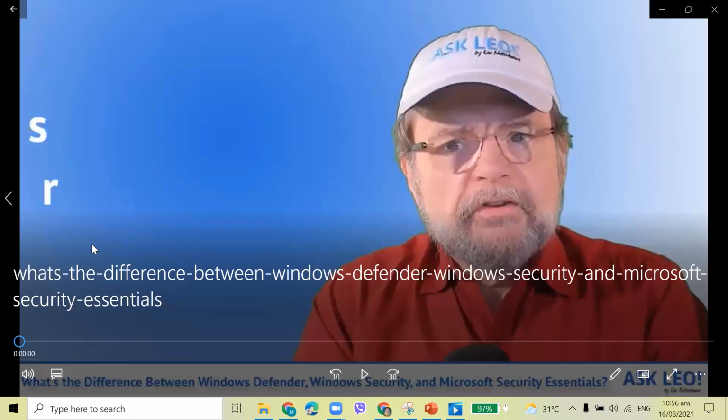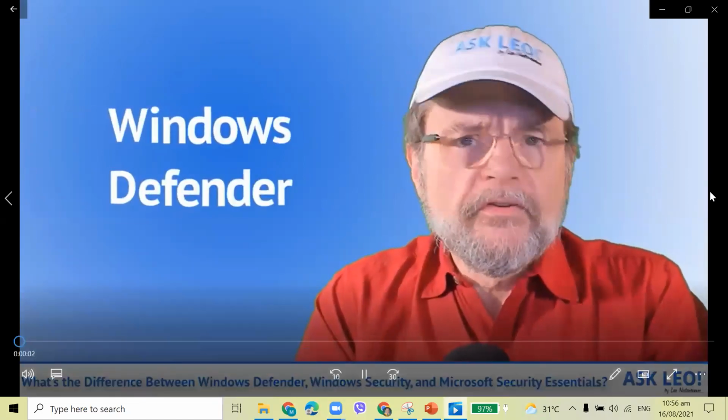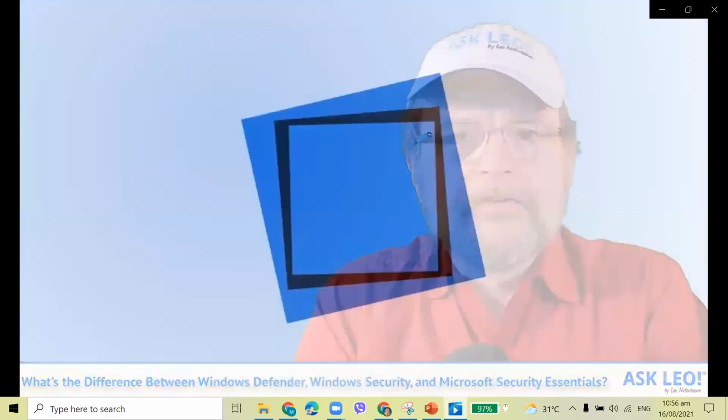This time, I just want to share with you the difference between Windows Defender, Windows Security, and Microsoft Security Essentials.